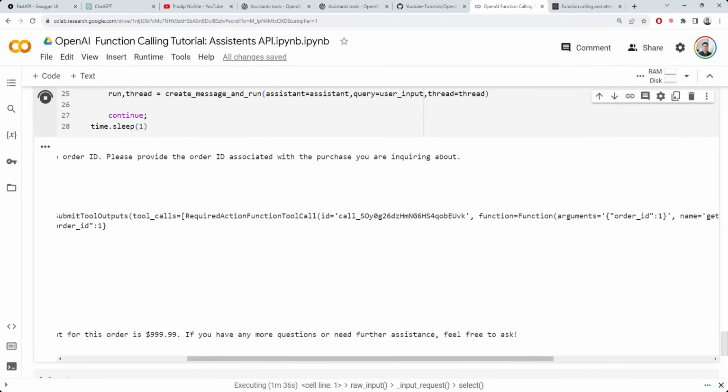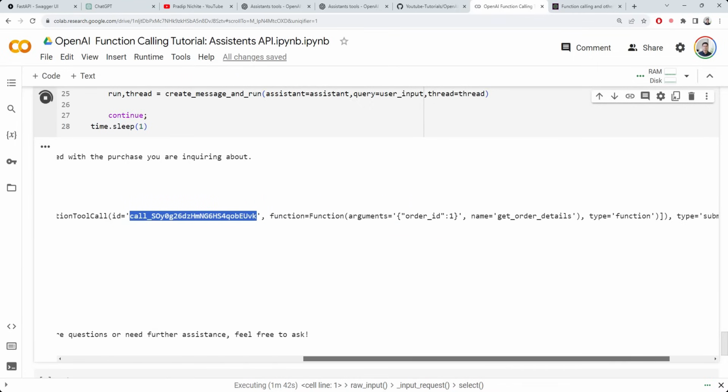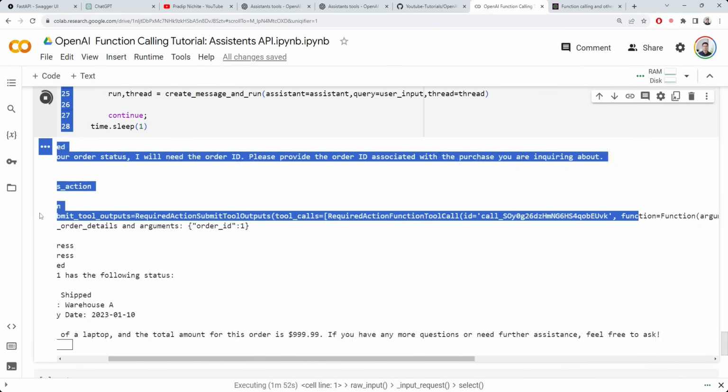So it has tool calls. This is the ID, the call that we want to make. This is the ID of the function. Here are the function details, and you can see this is the argument we need to pass to the function, and this is the name of the function. So the required action has all the details that are needed to call the function.